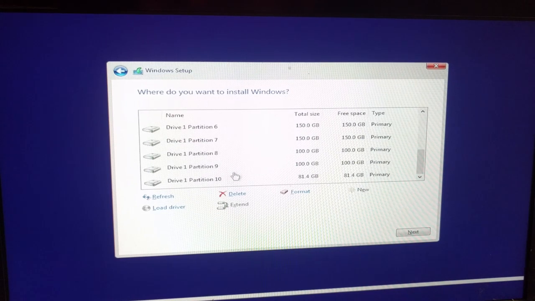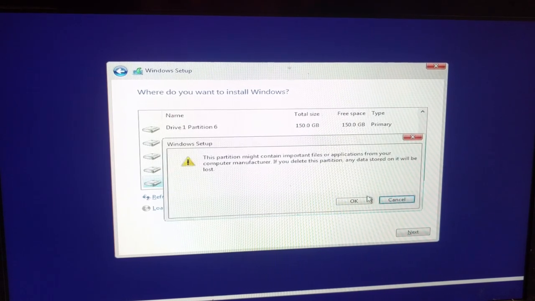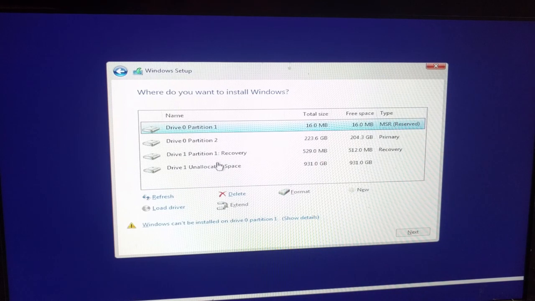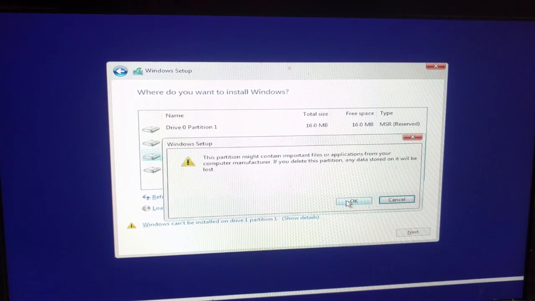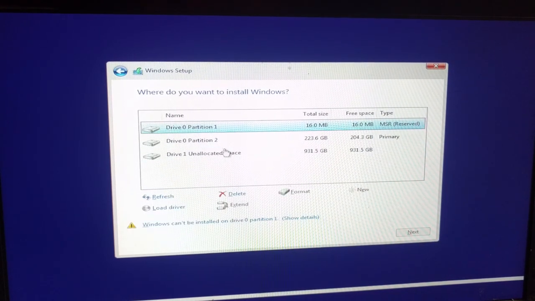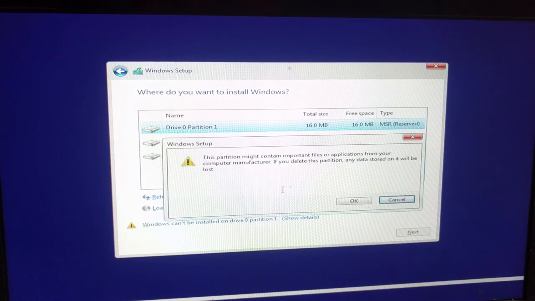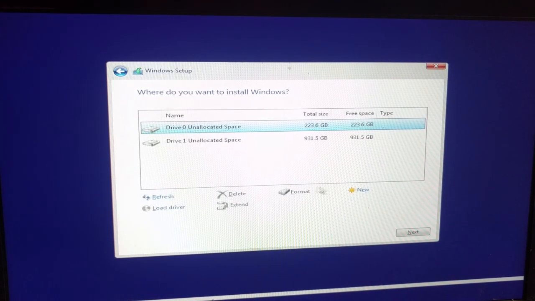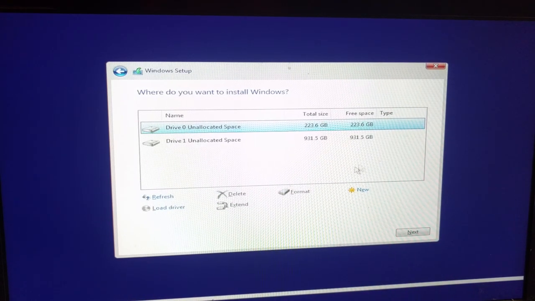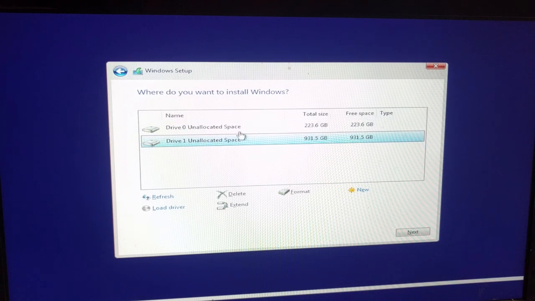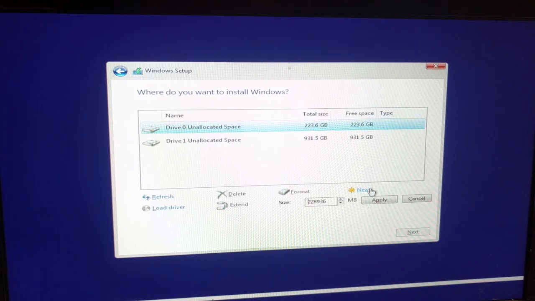After that, select each partition, and click on the Delete option. Here, I'm using 2 disks, hard disk and SSD. So, this shows me drive 0 and drive 1. But, in your case, you will see only drive 0. Now, select drive 0, and click on the New option.